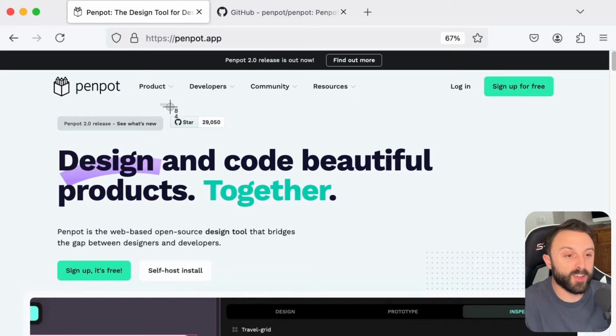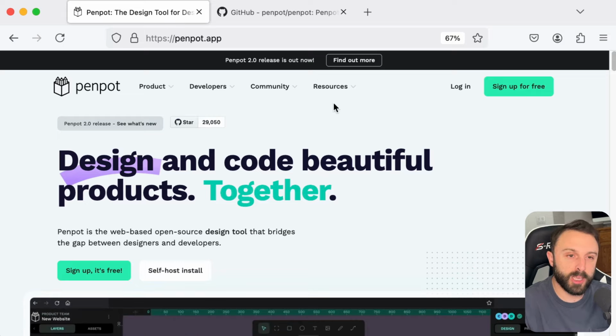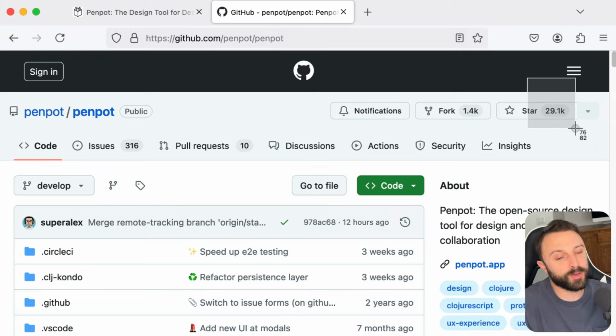Right now, let me show you why I've been enjoying Penpot so much for the last couple of weeks, and also why it has almost 30,000 stars on GitHub. Let's jump into the action.